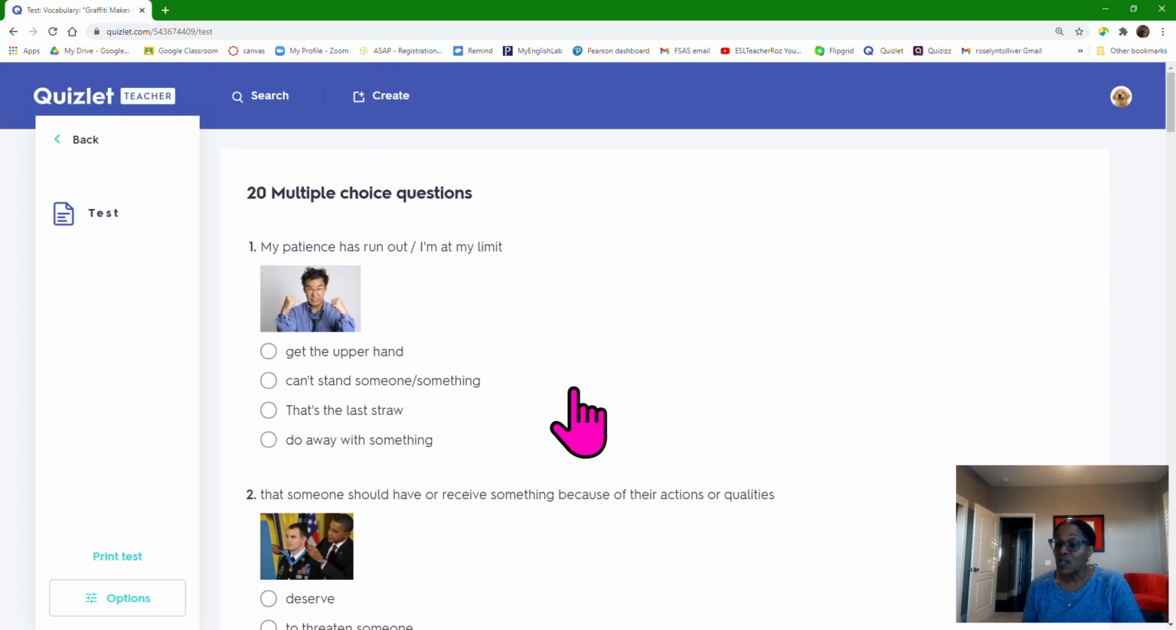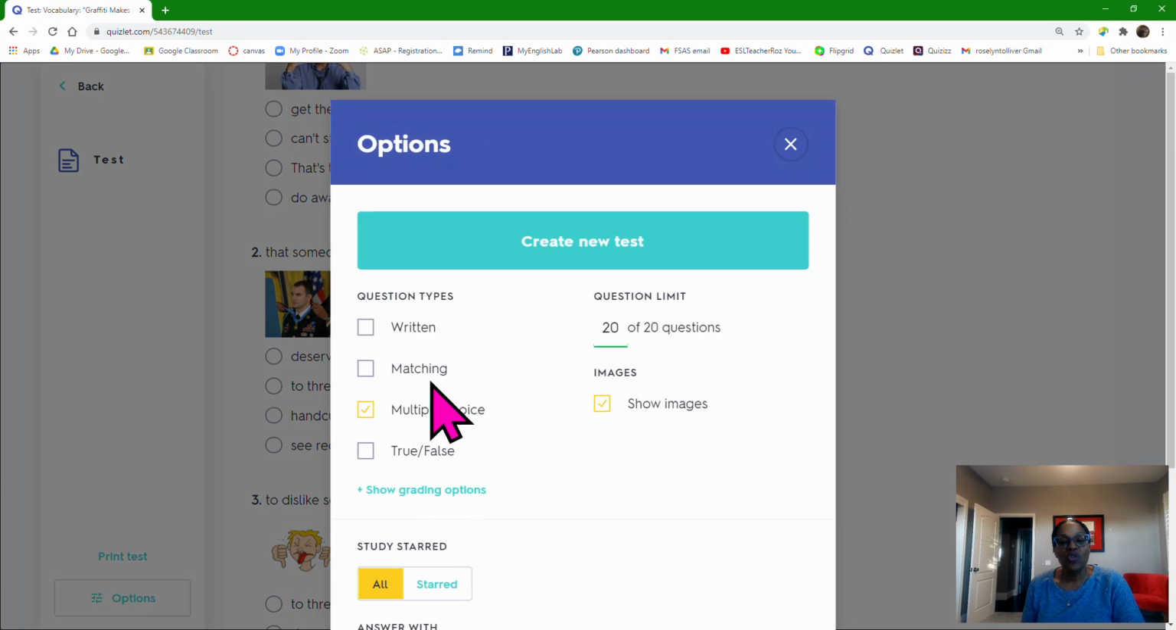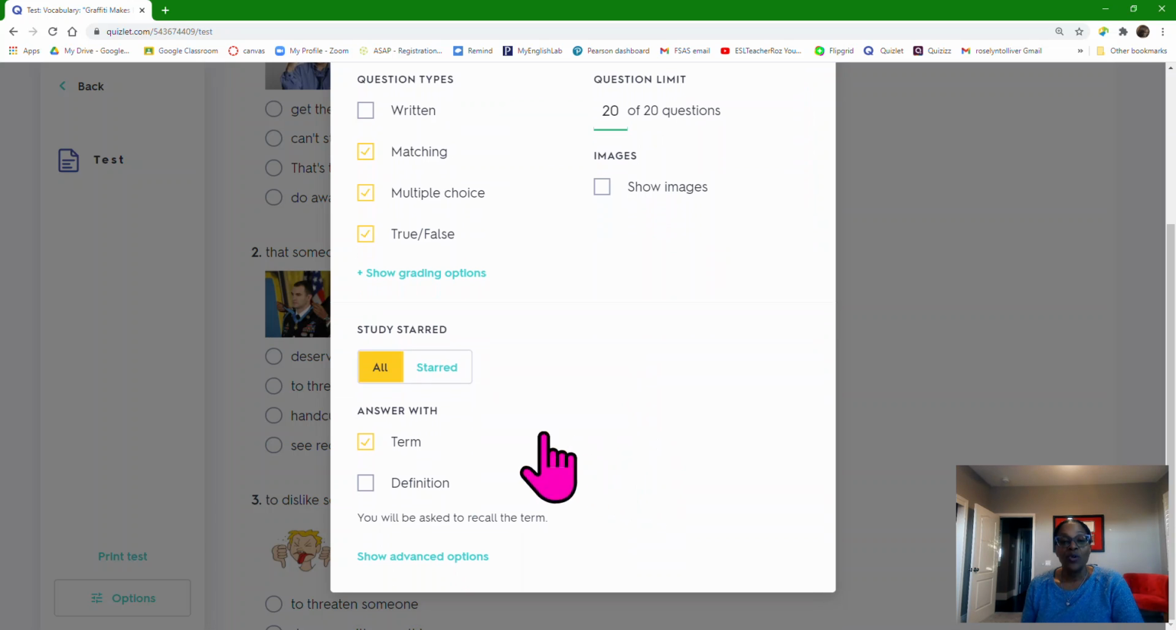So you can take it this way if you like, or you can go here and print the test out if for some reason you want to print it, or you click options. Now you can choose your question types. You can choose written where you type your answer. You can choose a matching. We can click a matching and it will add those types of questions. You can also do true or false. You can show the images or take the images out. You could do where you only study the ones that you starred earlier to practice those.